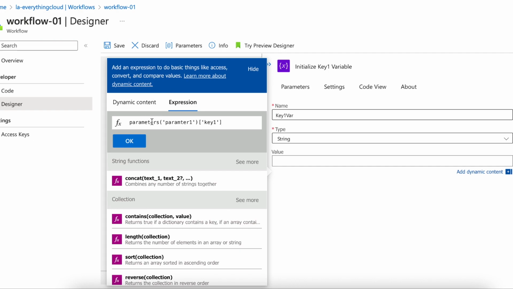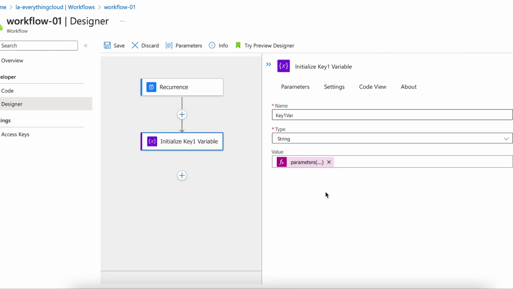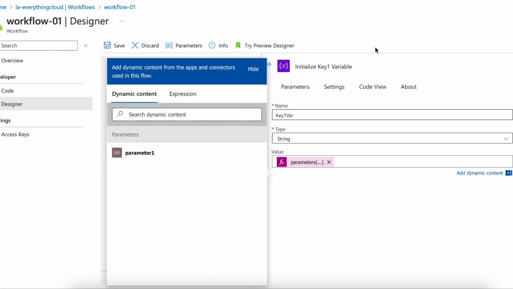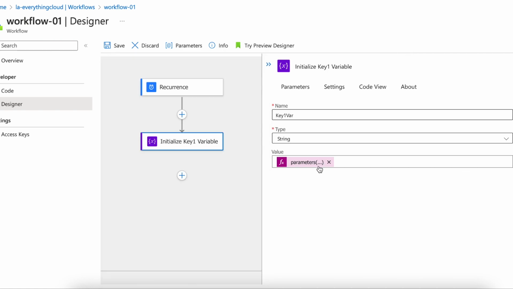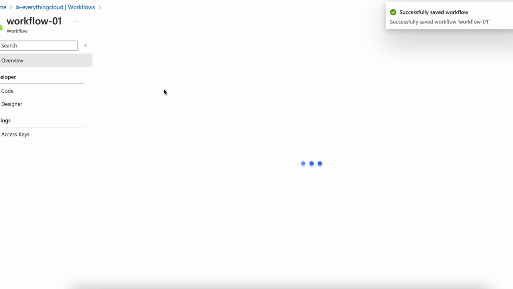So what I've done is I've extracted referring to parameter 1, and from parameter 1 I'm getting key1 and storing that value in this variable called key1var. Since the value of key1 is still a string, the variable type here doesn't change, it still is a string over here. I save this. Let's run this workflow again now.